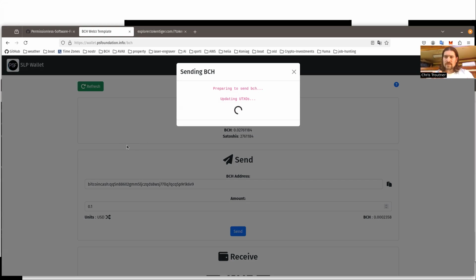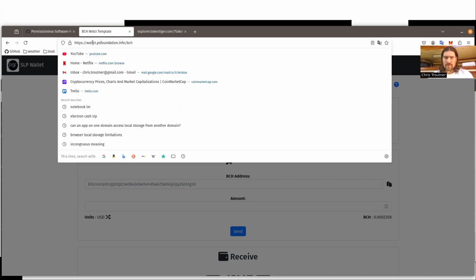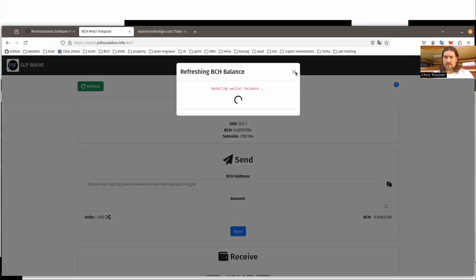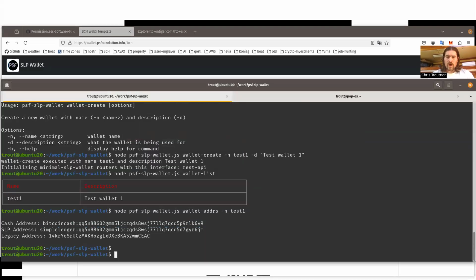And I'm going to be using this web wallet for this video. It's wallet.psfoundation.info. And you can bring it up in your web browser, and it'll automatically create a wallet for you. So I had Bitcoin Cash in that wallet. That's what I'm using to fund this wallet. You'll need some way to fund this wallet. And then you're also going to need a token-aware wallet to send the tokens to. You can leave them in here if you want. This is a token-aware wallet. The web wallet is also a token-aware wallet.